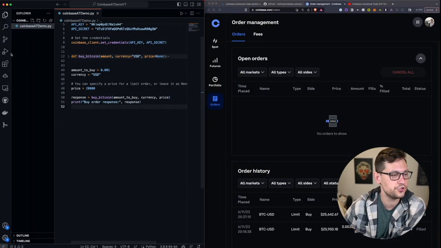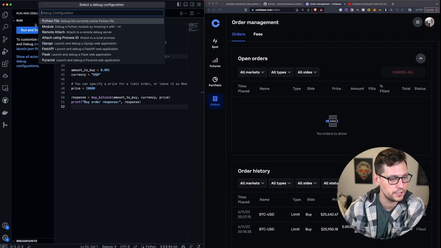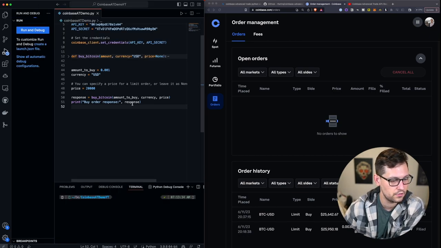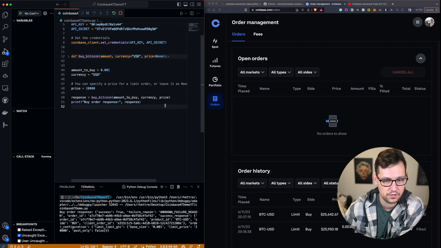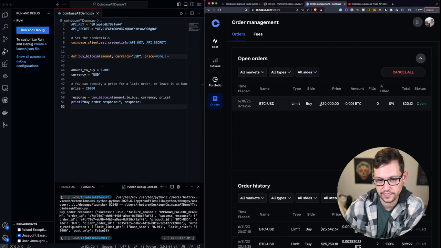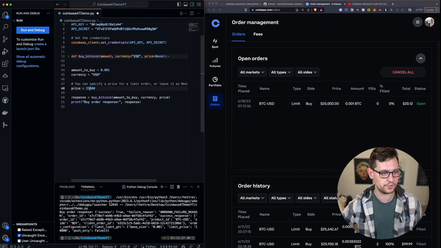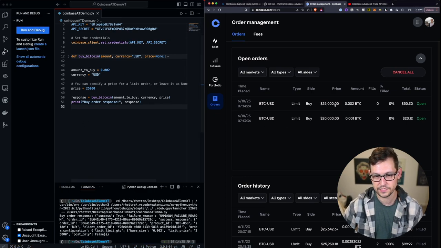And so now hopefully you should be able to see that when I run and debug this code, it's going to create that $20,000 limit order for about $20. So if we want to keep messing with this, we could say, okay, if I want to buy 0.002 Bitcoin at $25,000, I can save and run this again. And so now we can see a new limit order up there for 0.002 Bitcoin at $25,000.